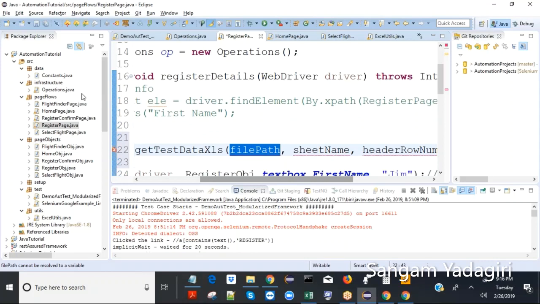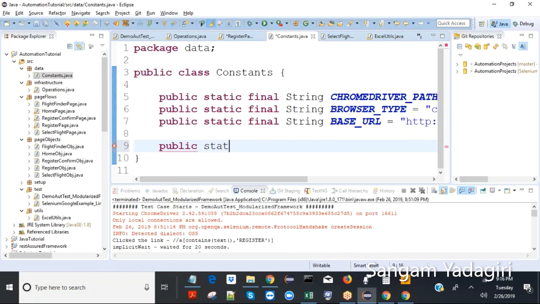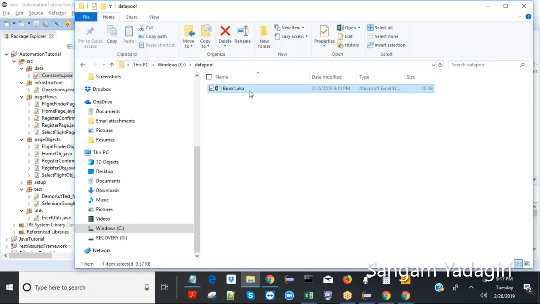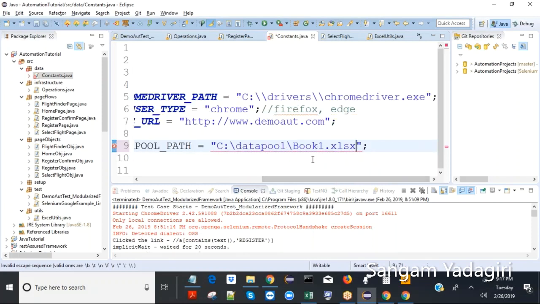So don't worry, I'm going to put this in the constants. Let's put it in constants right away. That's easier. So let's create a constant variable, and this will be called data pool underscore path. Okay, so what is the complete path? That's not it, right? It's data pool, data pool, and the file name. So let's copy this. Okay, so what is the error? What is the mistake now? You have to use the double slash.